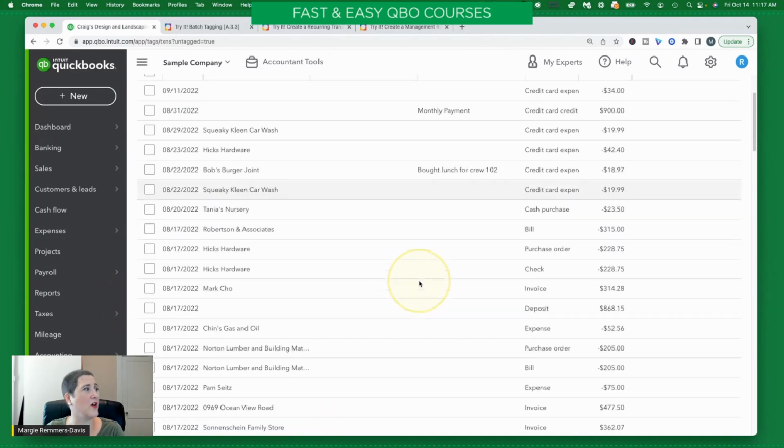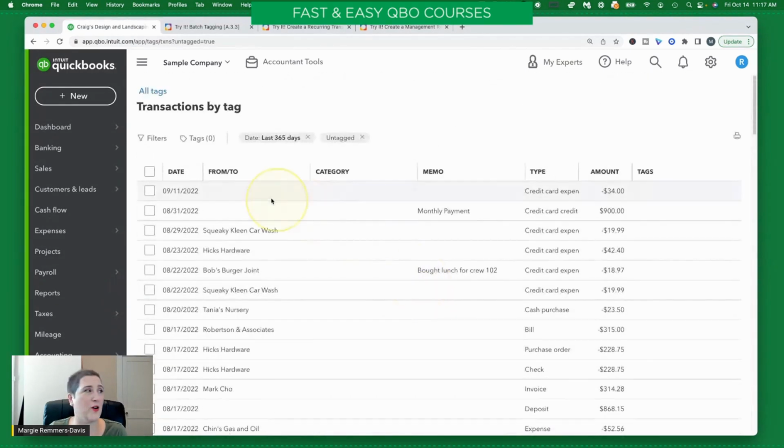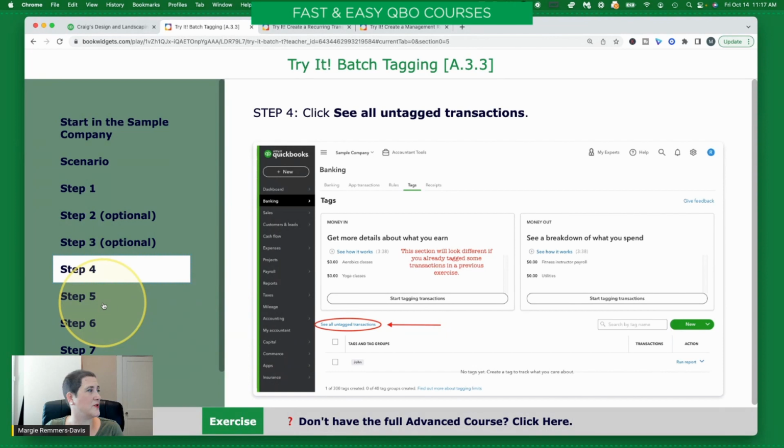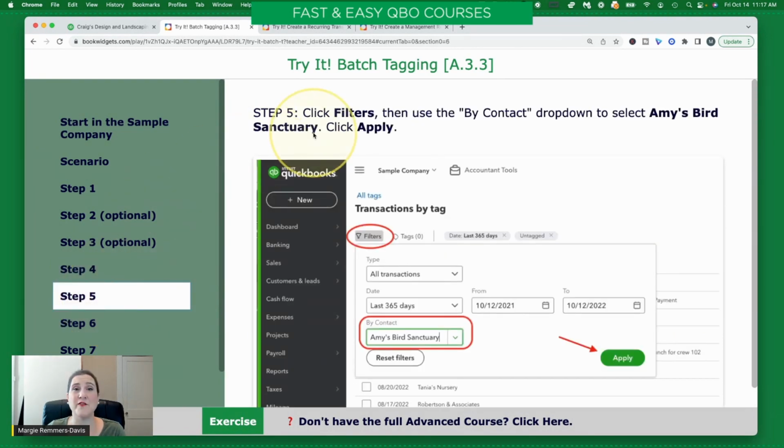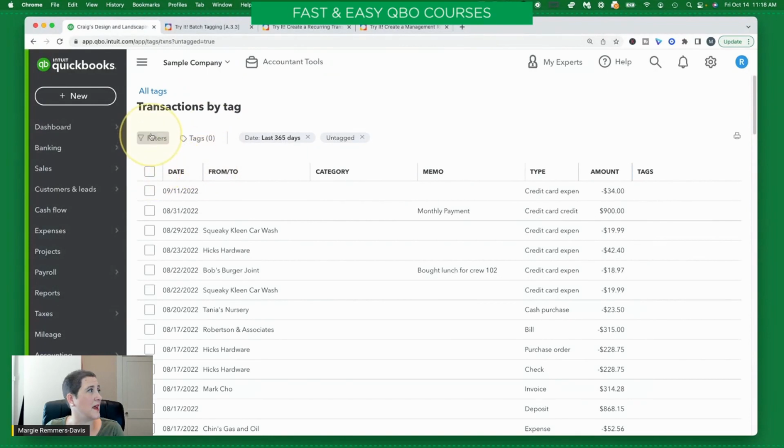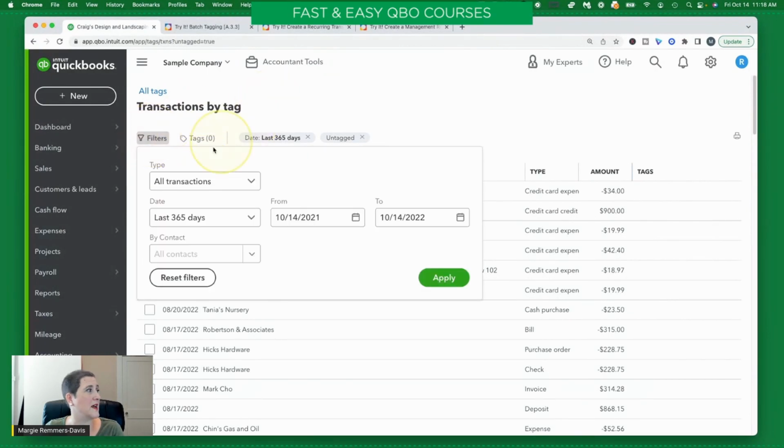Okay, and here are all the transactions in all of QBO, actually not all of QBO, just the last 365 days. You can see there. You can filter it down so you can find things, which I think is what we're going to do next. So let's go to step 5. We're going to use that filter, and we're going to find just Amy's bird sanctuary transactions. So I'm going to click there and filters and contact. So it's already set. You can see what the filters are right here. It's currently last 365 days, untagged.